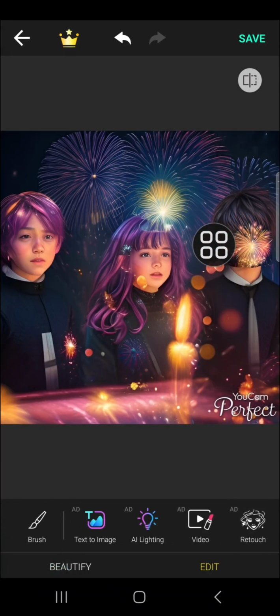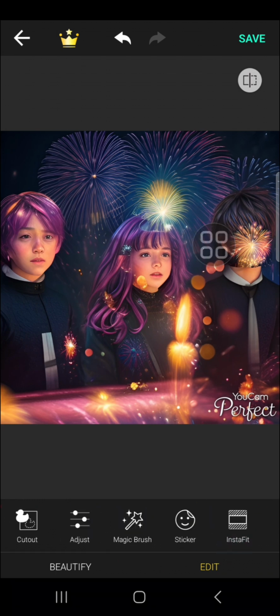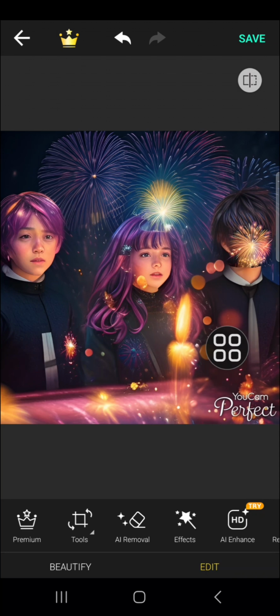Then you can explore the tools in YouCam to edit your photo by yourself. And that's all the tutorial for today on how to use the YouCam Perfect application.